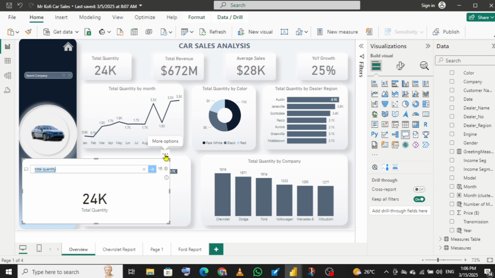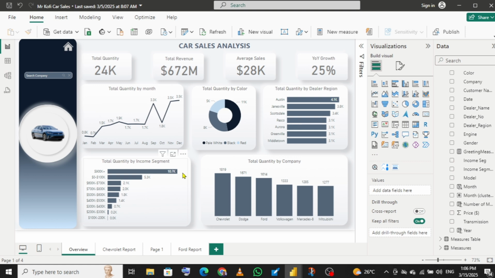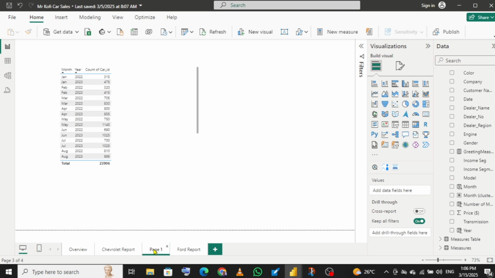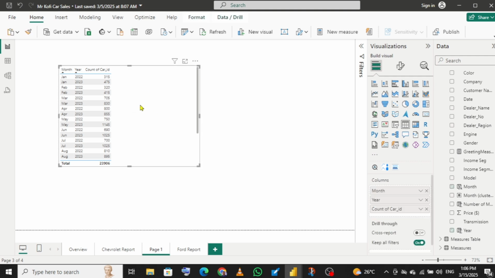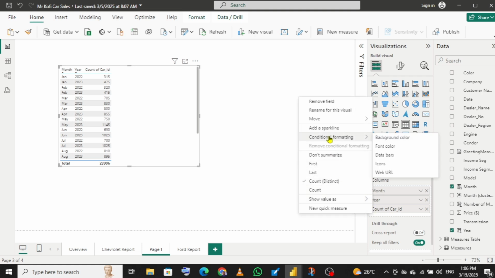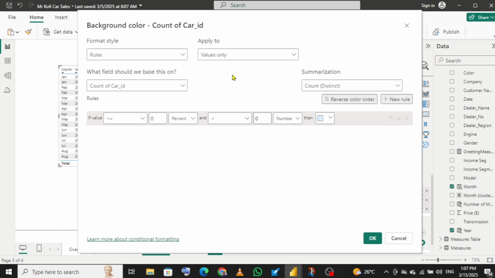Now the last one, which is the 7th feature you need to know as a data analyst, is using conditional formatting in a table. Now let me go back to my table. Let's say I want to do conditional formatting whereby the highest value has a very intense color while the lowest value has a light color. So what we're going to do is select this table, then right click on the count of car ID, then hover my mouse on conditional formatting, then go to the background color. Once I click on the background color, I will have a dialog box showing like this.